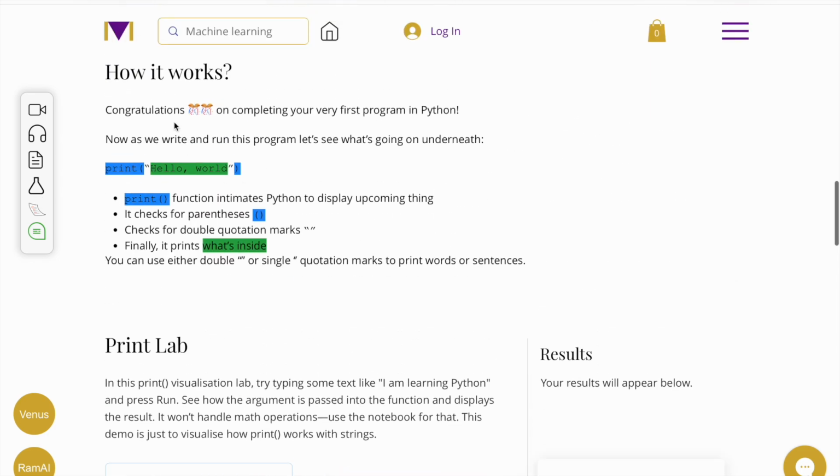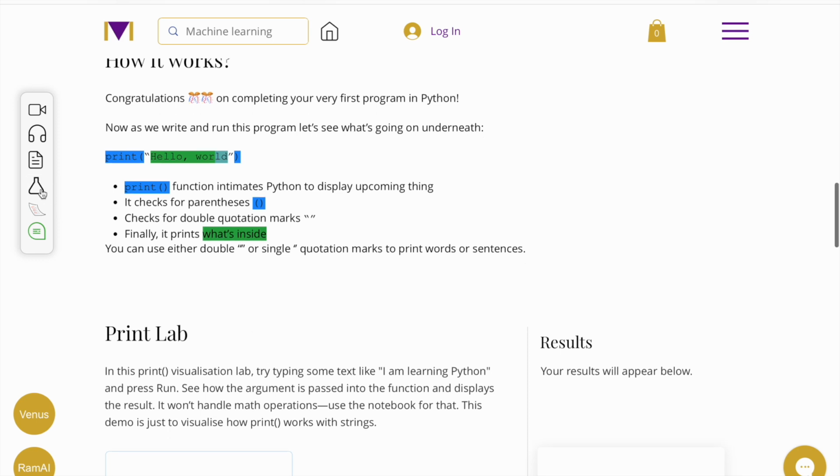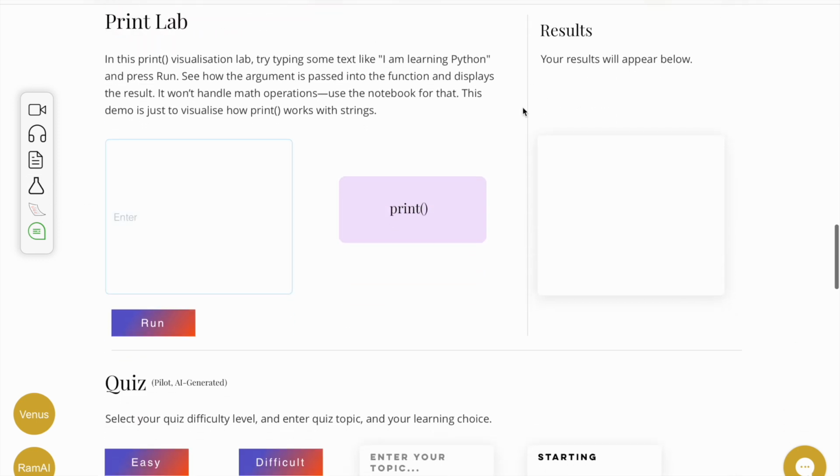Now let's break down how the print statement is working. So print is a function. Don't worry about it. We'll learn more about it later on. It checks for parentheses and then it checks for double quotation marks, and whatever goes inside the quotation marks will be displayed. Let's move to the visual lab.